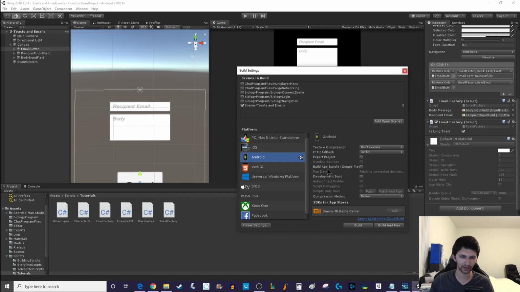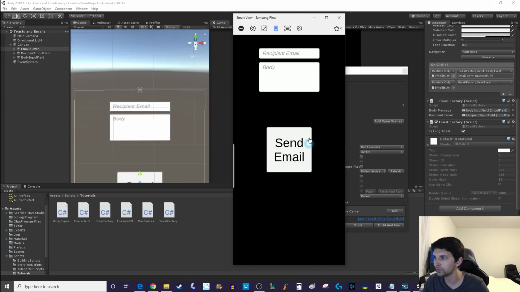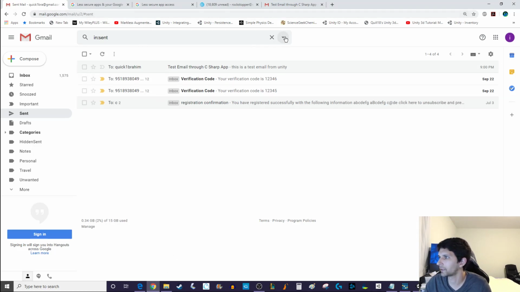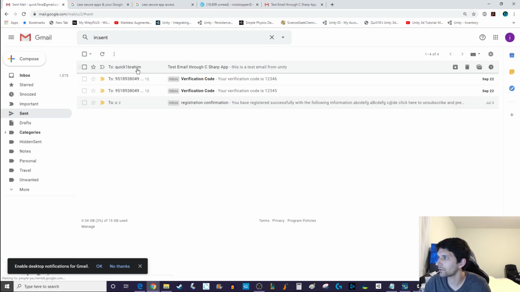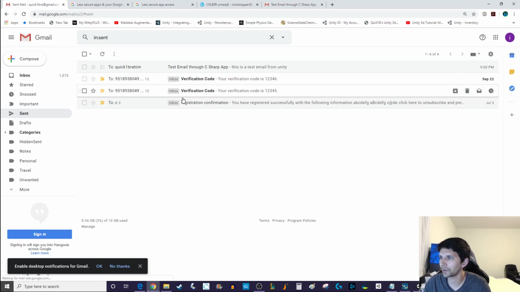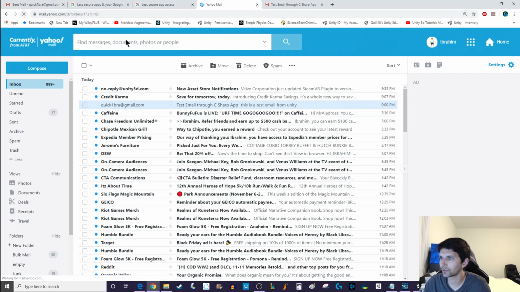So I'm in the app now, and let me open up this view so we can see how everything works. Now, I want to show you the email address that I'm going to use and the email address I'm going to send it to. So right now I'll hit refresh. I'm looking at my sent folder, and this is my Gmail account. Okay, great, nothing there. And then here's my Yahoo account.